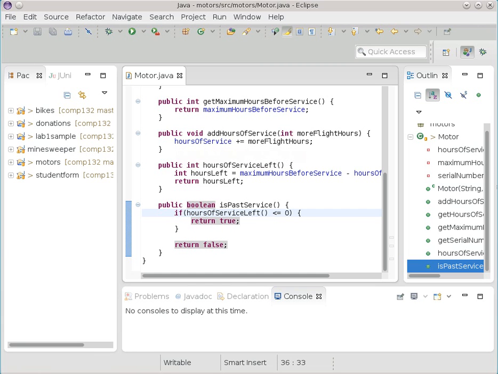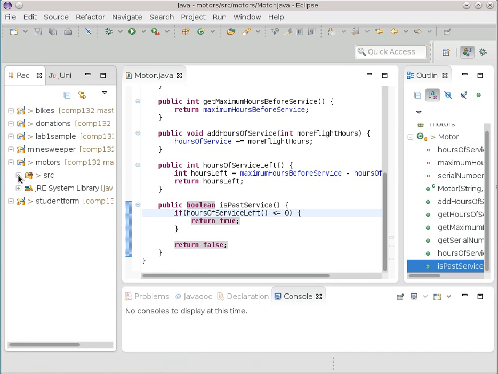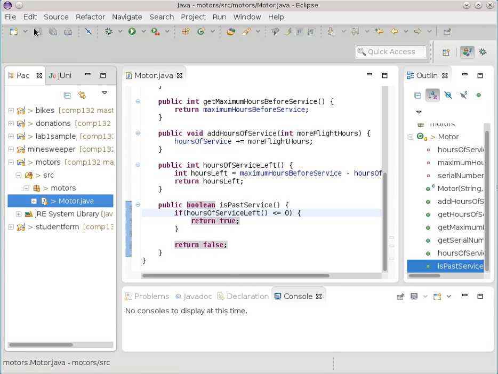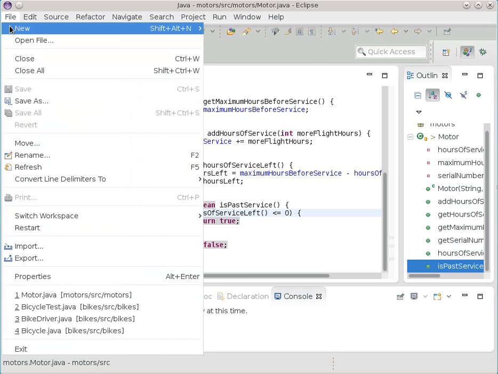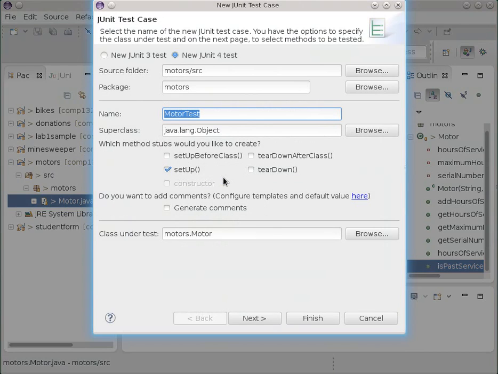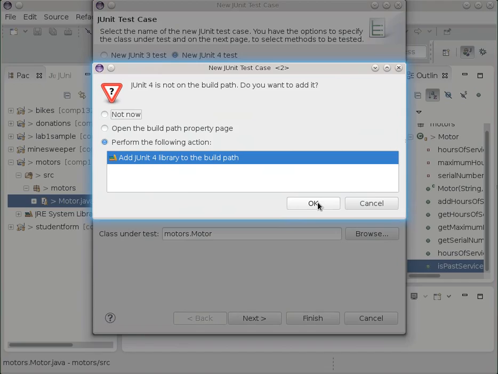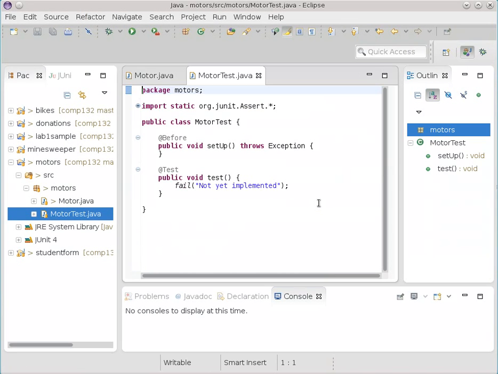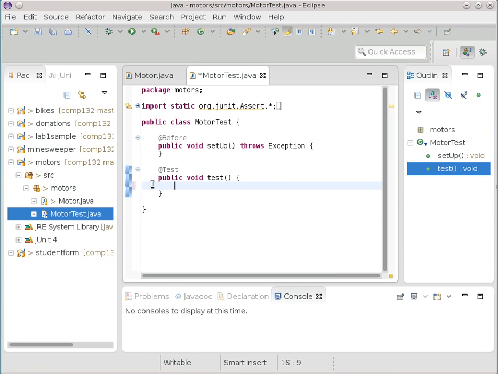How about some tests? Let's crack open our motors class here and make sure I've got the correct file selected. And then we'll do file, new, unit test, make sure we've got the setup method now that we know what it's used for, add the library, all set to go. Now we can start to think of some tests that we would want to write. How about one for seeing whether or not it's passed service? Just to get something more sophisticated.